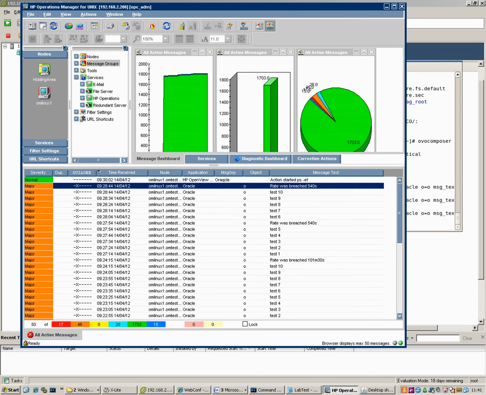So just to recap, the rate correlator specifies a count and a window. If that count is reached within that window, the rate breach will have occurred, the count will reset, and then the pattern will continue.